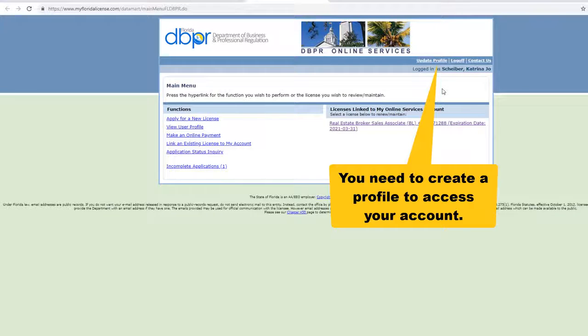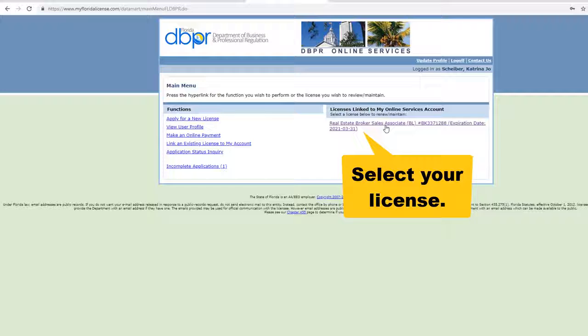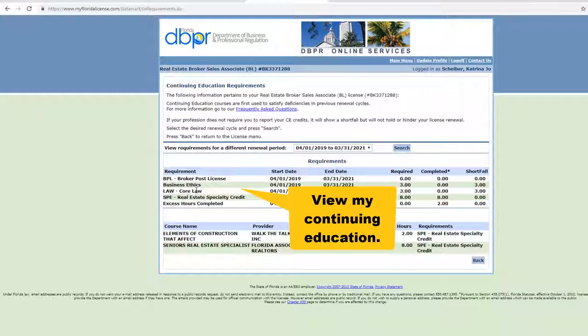If you're new, you're going to need to create a profile, and once you've done that, you're going to use the email address that you use to create that profile in order to log in. And once you're logged in, you're going to select your license that's under either your broker, sales associate, or just a regular sales associate license. And over in this column, you're going to click on View My Continuing Education.